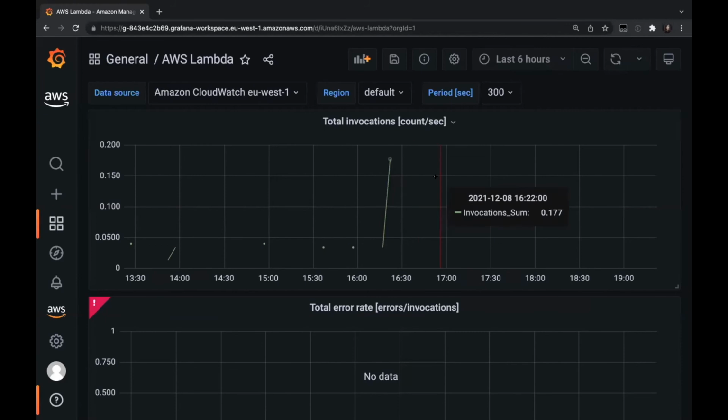These are metrics that are coming from my AWS account, and I didn't have to do anything outside of just creating this Amazon Managed Grafana workspace and just using the application itself, like the architecture that I showed you before.